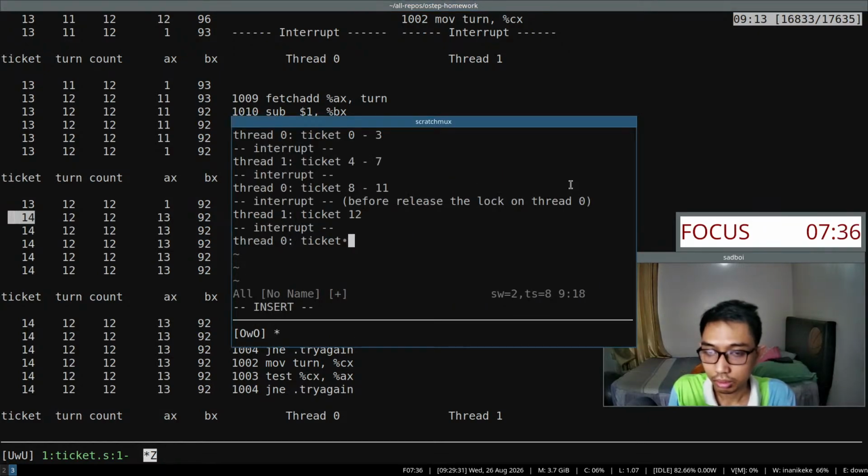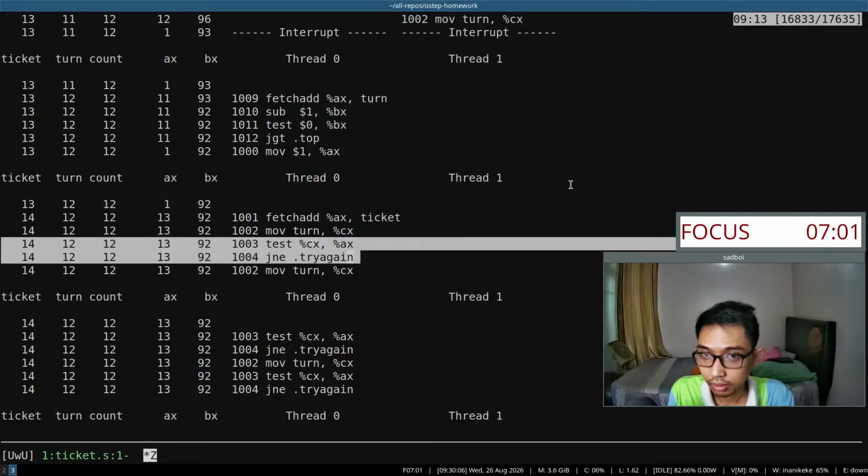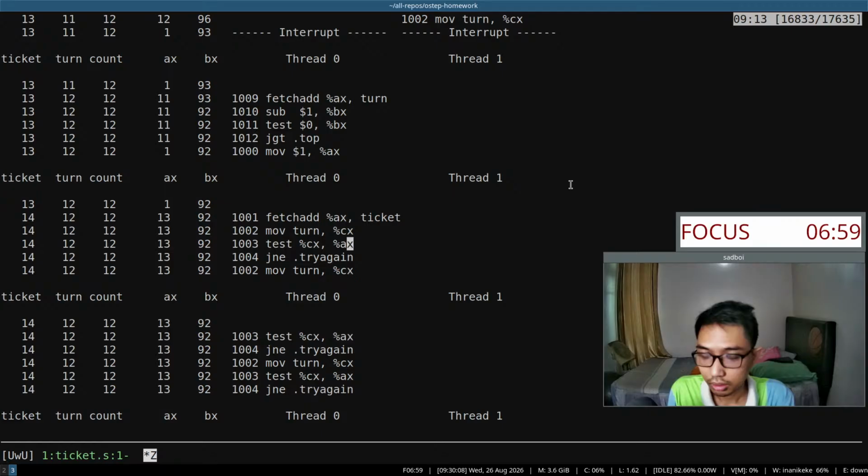So thread 0 has ticket 13. The turn is for ticket 12. It is on thread 1, if I understand correctly. So thread 0, right, is spinning again.